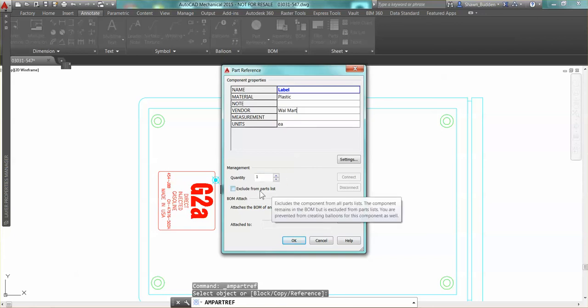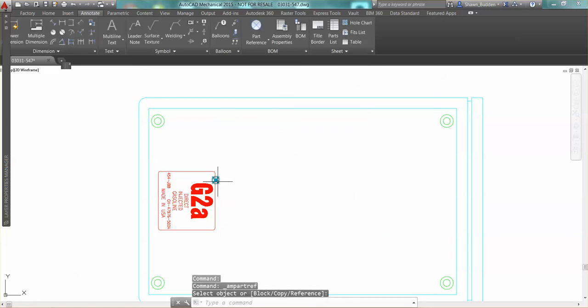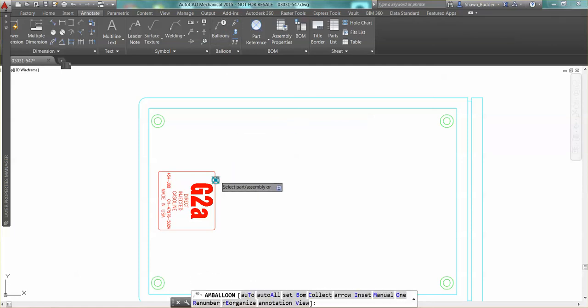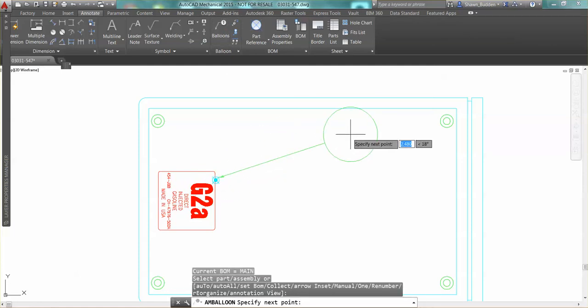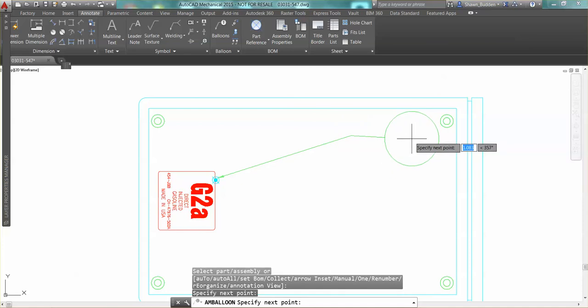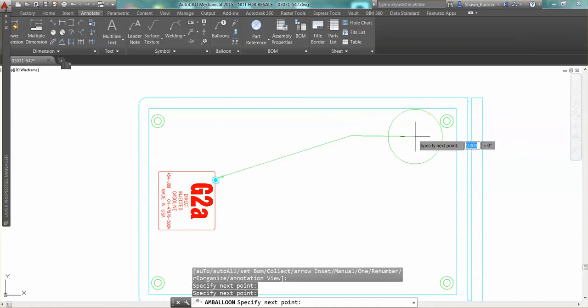You could, I mean, like maybe if it were nuts or bolts, you might have more than one, but I'm just going to go ahead and leave this as one. If you don't want to count it as the parts list, then of course you can check that off right here. Okay, so once you do that, then you say OK, and you'll see that little doohickey right there. So when you do go to put a balloon, it'll select that balloon right there and give it a number.